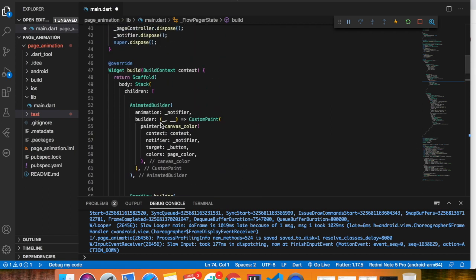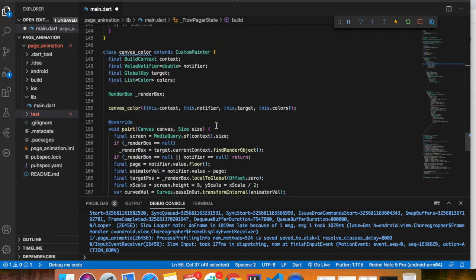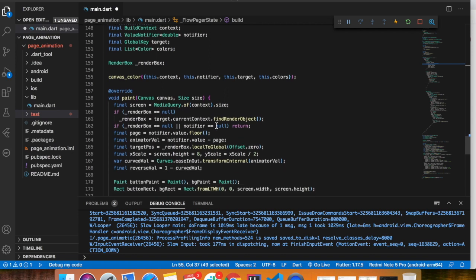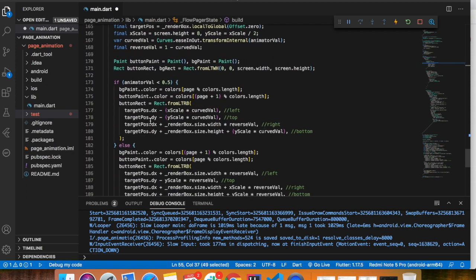And then I have created an animated builder. Inside this animated builder I'm using the custom paint. And what is the custom paint over here? Basically, a custom paint is used to give the conditions for the button. Whenever the user scrolls, or swipes left and right, it gives you the next color on the button. So these types of things are defined inside this.